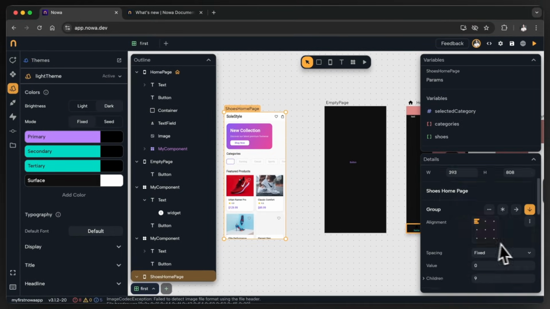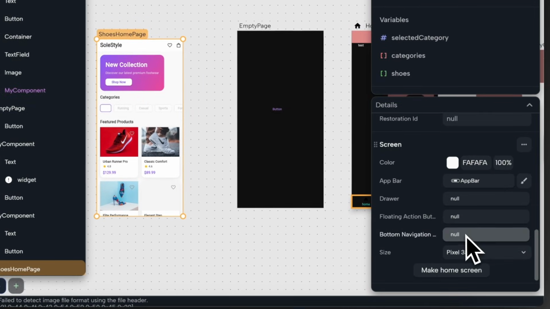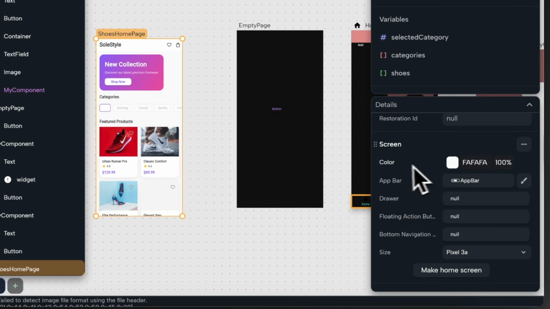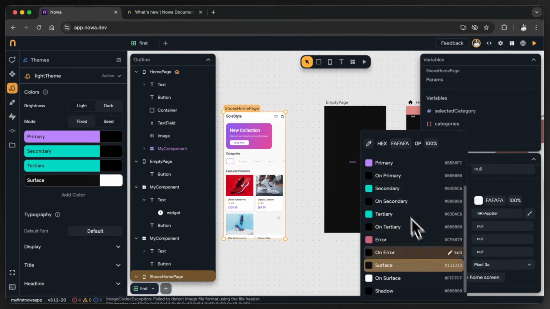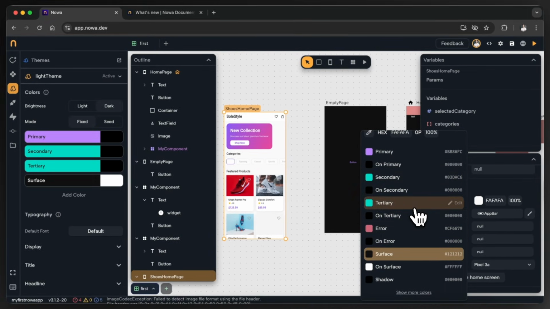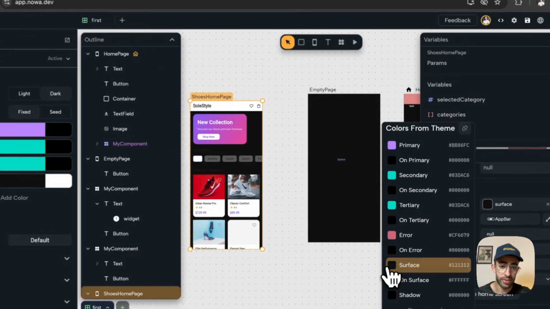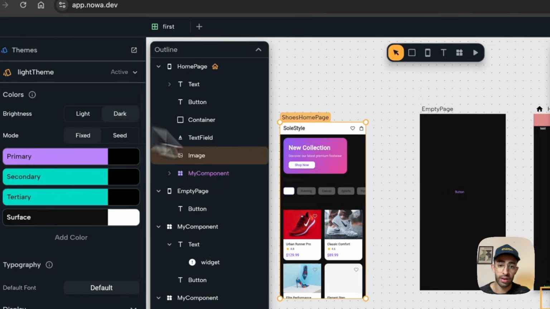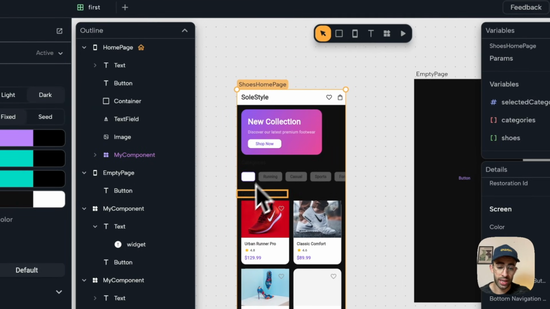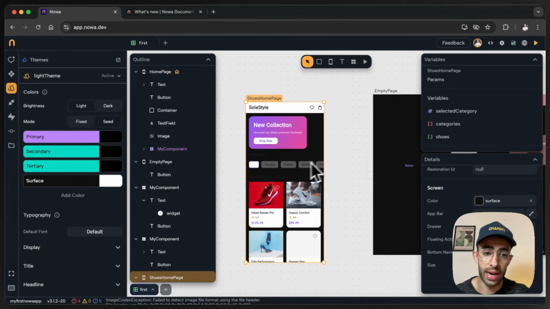So for example, I can go to the home page and here it has a fixed color. But if I click on the color, I can change it to be connected to the themes here. So here I can make it connected to be a surface color. And now it's connected to the surface. So now if I change between light and dark, I can see the color changing. And I can do this with the rest of the items.